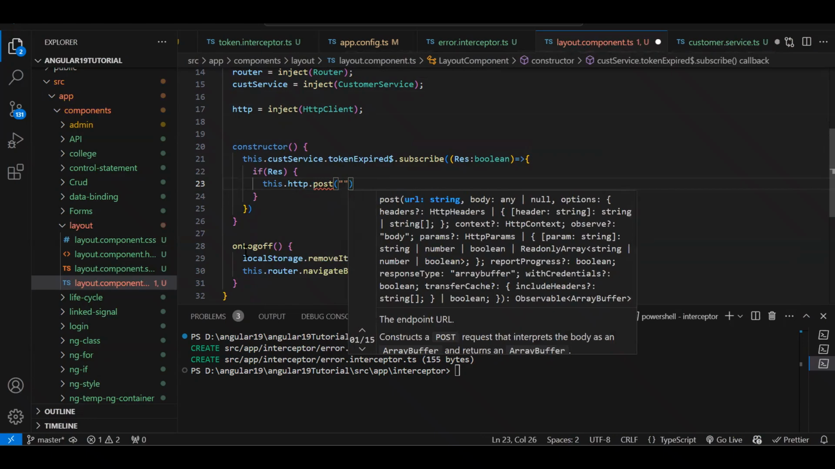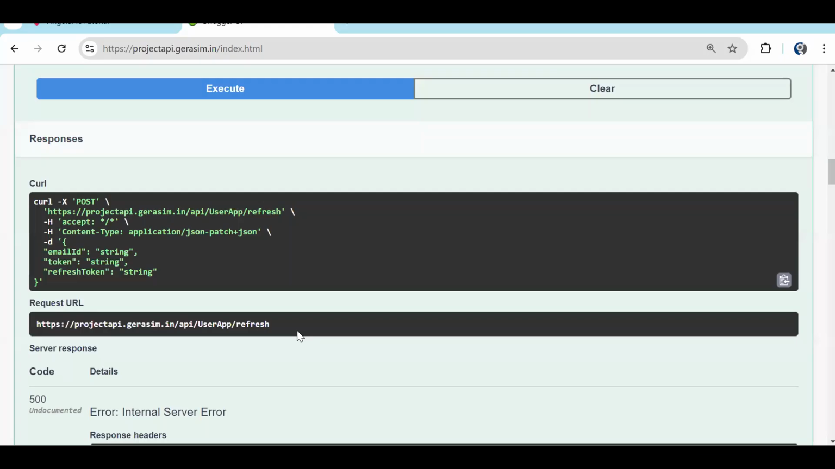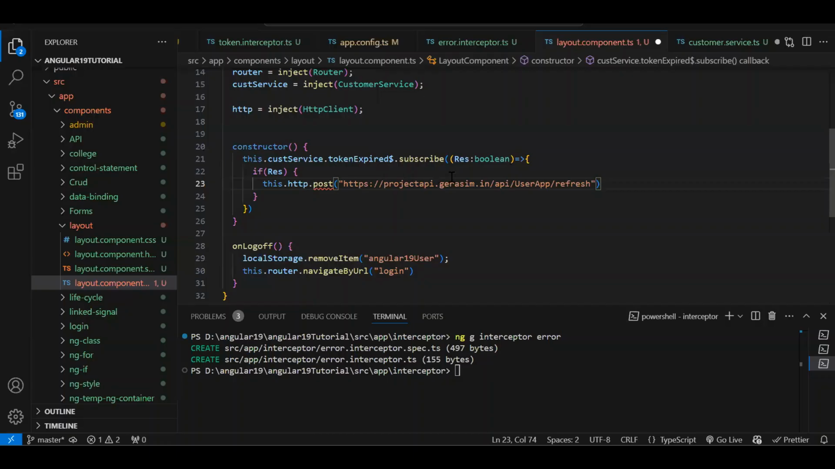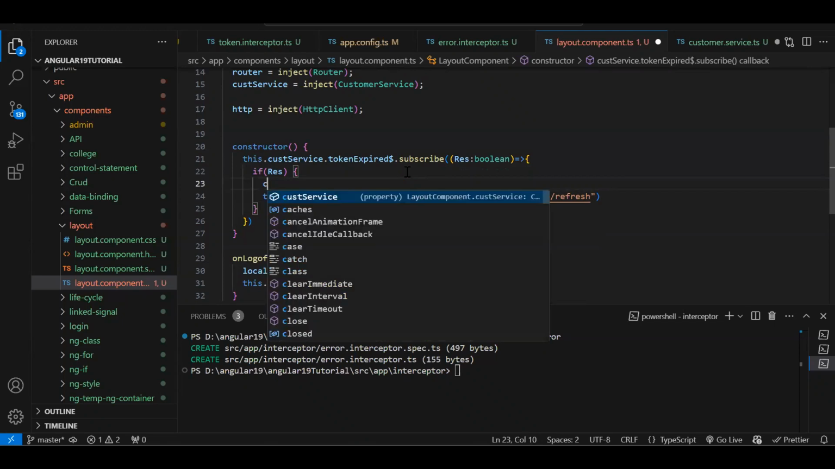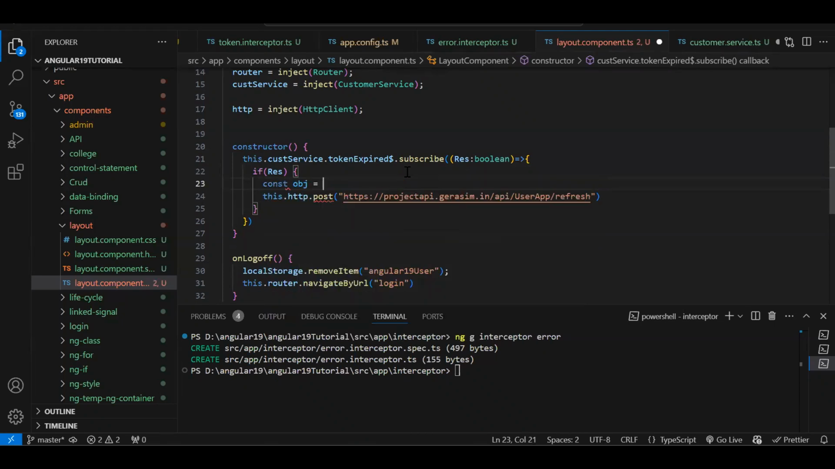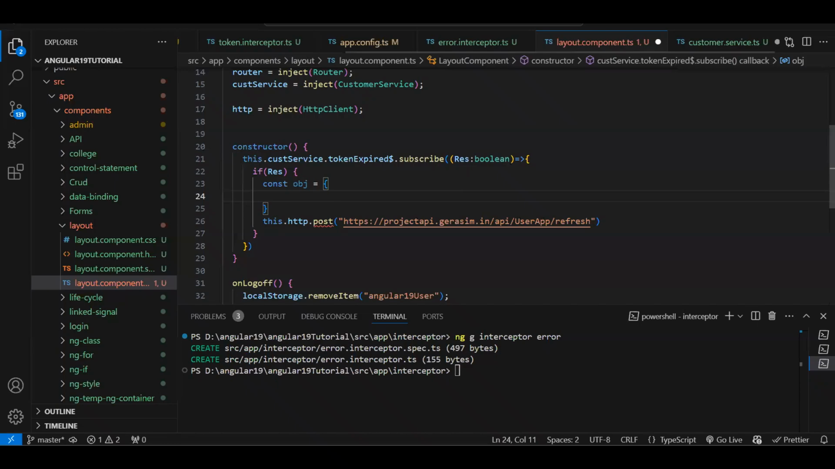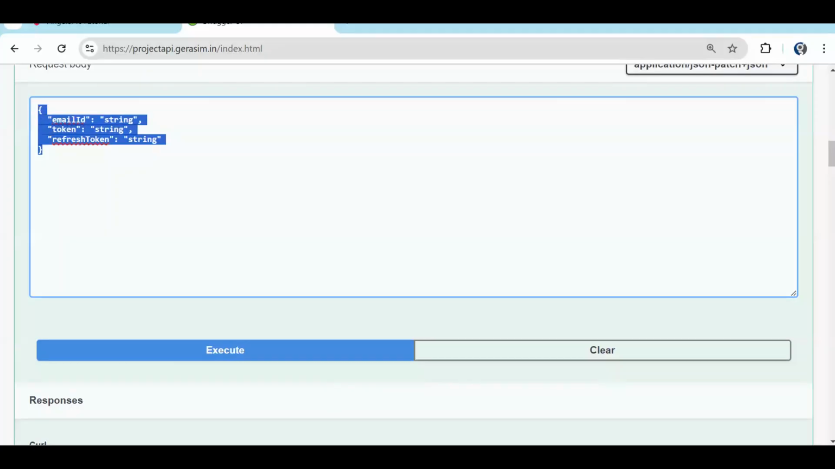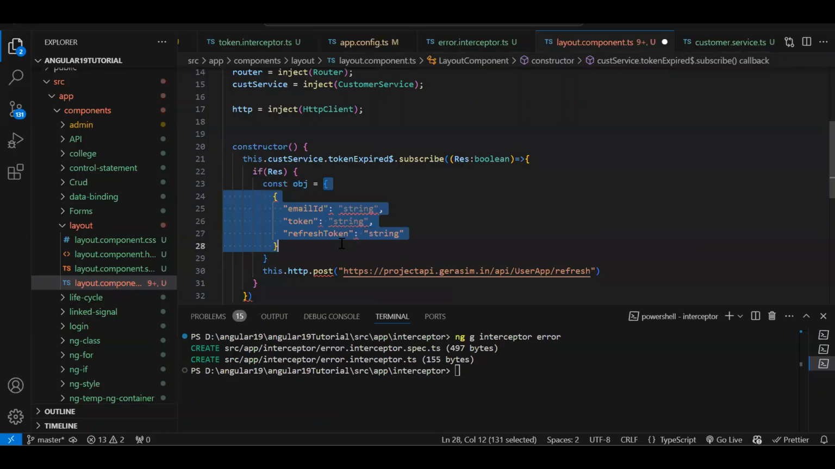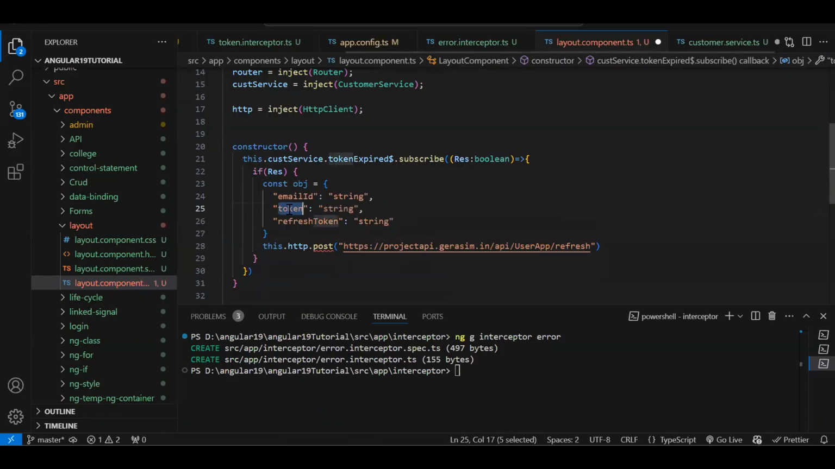And you need to pass the URL. So let's get the URL. So this is my complete URL. This we need to pass over here. Then we need to pass the object also. So the object I will create over here only. Constant obj is equal to curly brackets. Let's get the object fields. What fields did we need? These are the fields. Now we need email ID, token, and the refresh token.